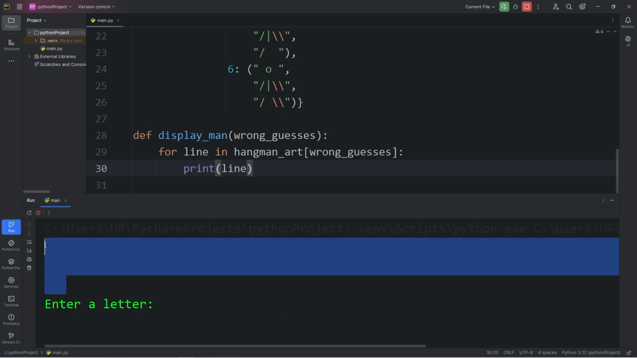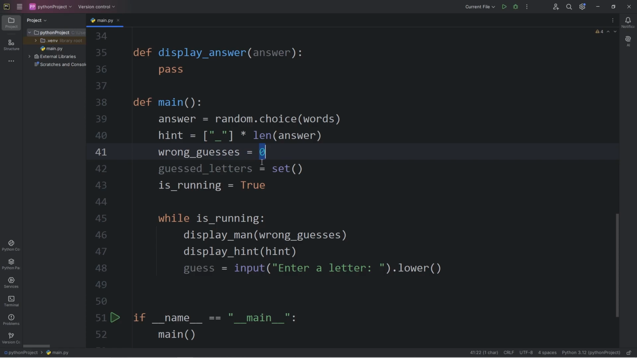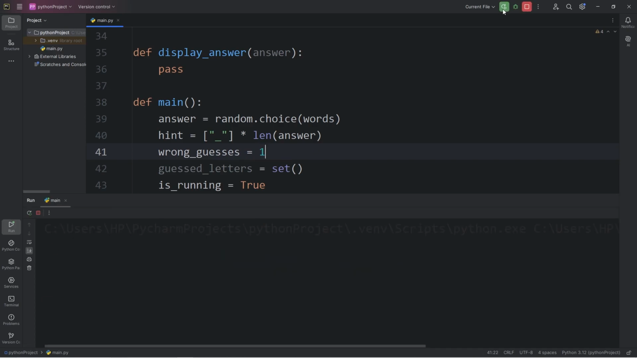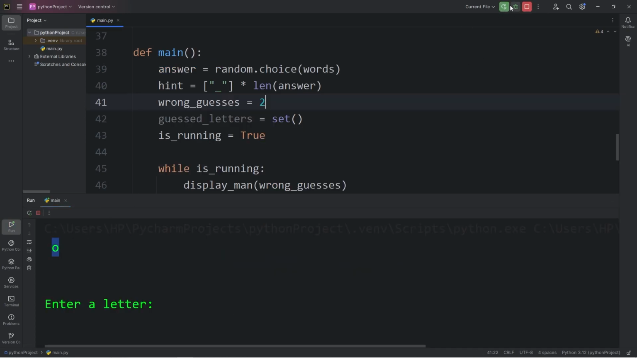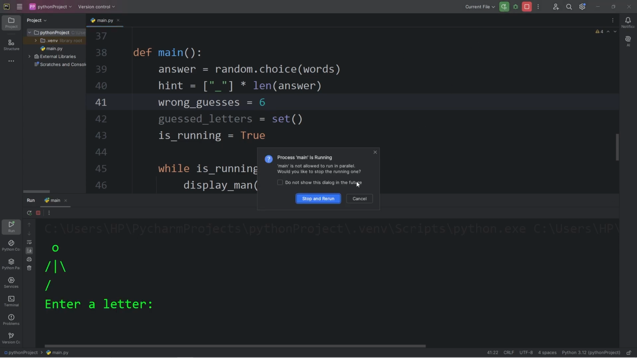So we are displaying no person. We can't see them. For testing purposes, I'm going to change wrong guesses to be 1. We're displaying their head. 2 displays their body. 3 displays their left arm. 4 is their right arm. 5, their left leg. And 6 is their full body.